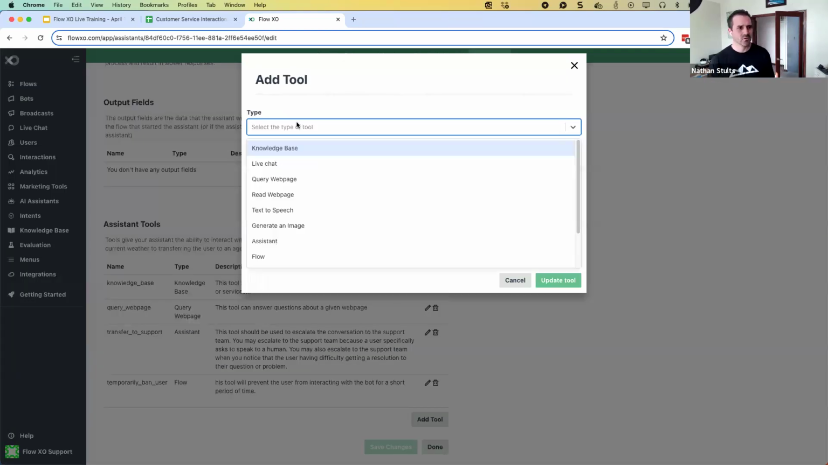All right, the knowledge base tool we already looked at. Queries your knowledge base. Live chat will direct the users to your live chat system. Also very straightforward. So query a web page we also showed that can read any web page on the internet, and then it'll answer the question based on that web page. So if your assistant has access to a URL, you can tell it which URLs that it can access. It can read current data out of a web page, which can be useful in a lot of different scenarios.